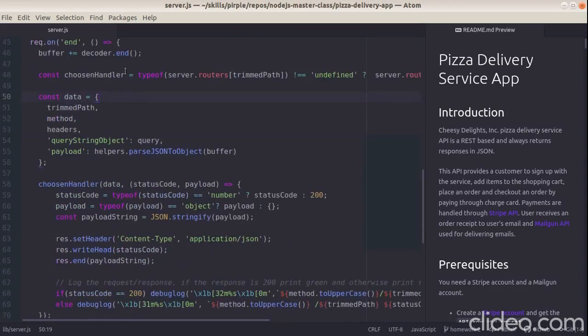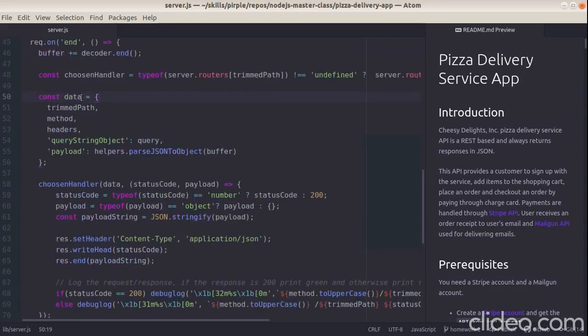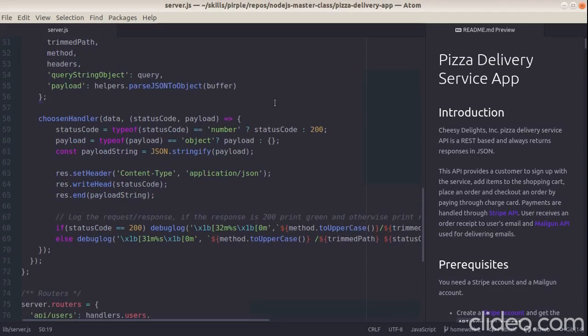Chosen handler function takes data. This is the request parameter. This is the incoming data, trimmed path, method, headers, query string, and payload for processing the request. It returns a callback function with status code and a response payload. If status code is a number, then return status code, if not default to 200.